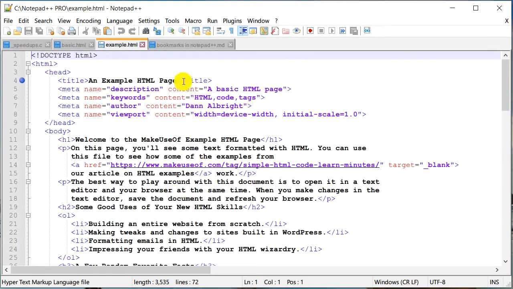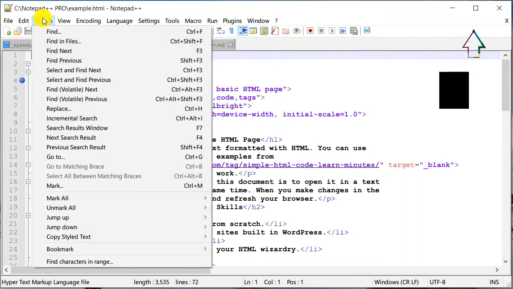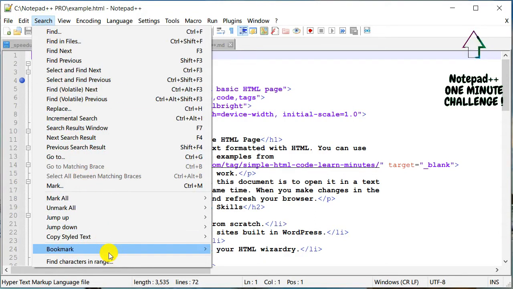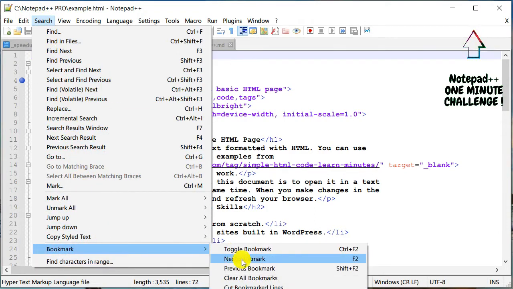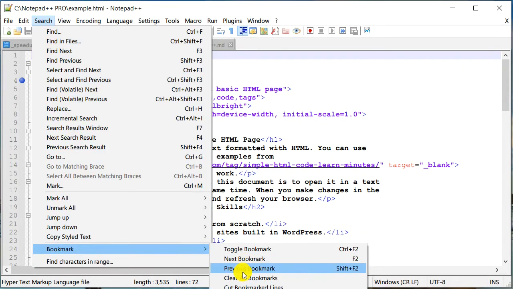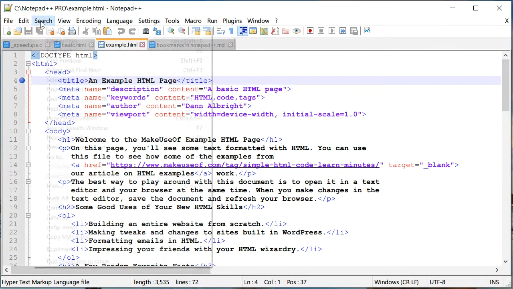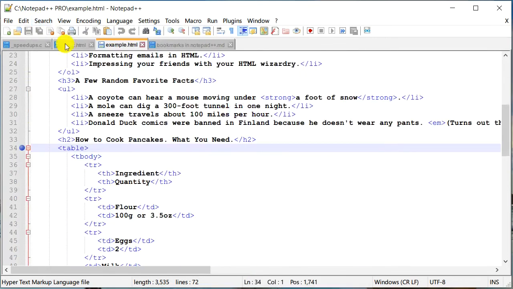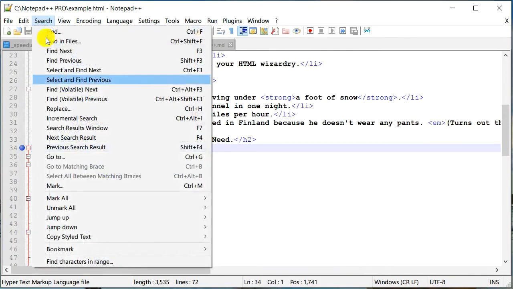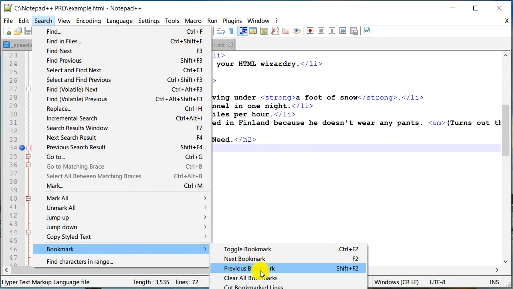Now, how can I navigate quickly between these three bookmarks? One way is very easy. You just have to go to Search, and go all the way down to Bookmark, and there is a whole set of options. You can go to next bookmark, previous bookmark. You can even toggle bookmark on and off, and there are a number of other options, but the most common are the top three. The first is how you can go to next bookmark, so go to Search, Next Bookmark, and it is going, as you can see. And if you want to go back, you just do Previous Bookmark.